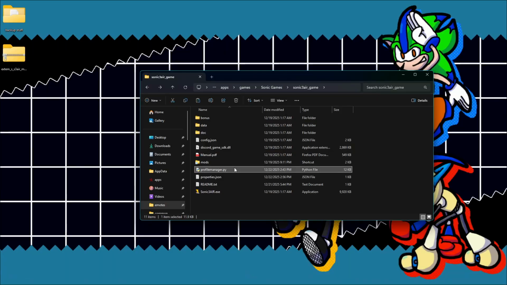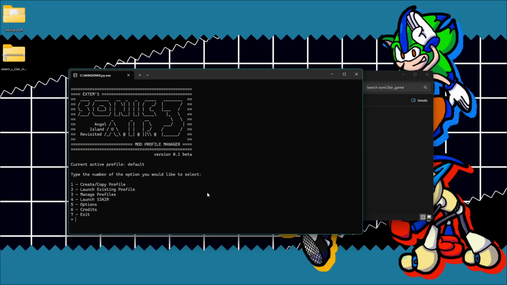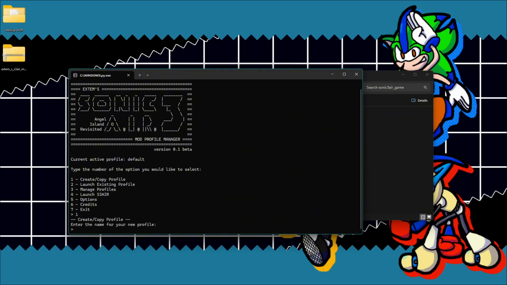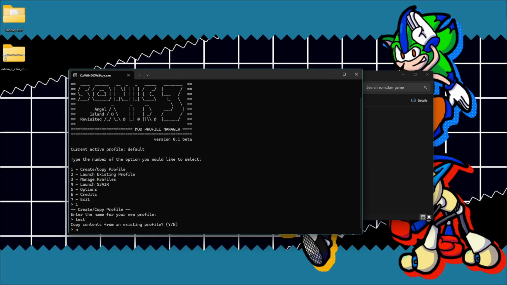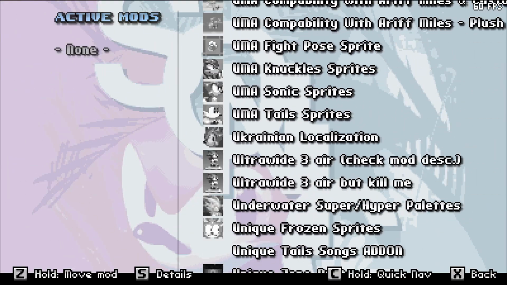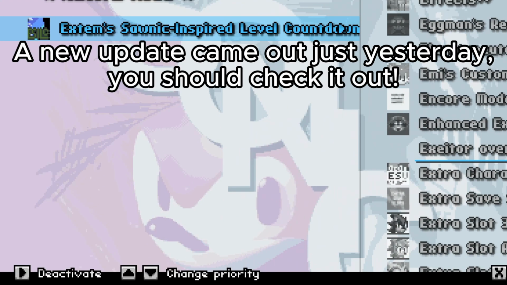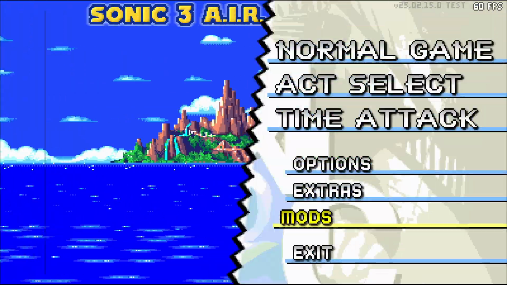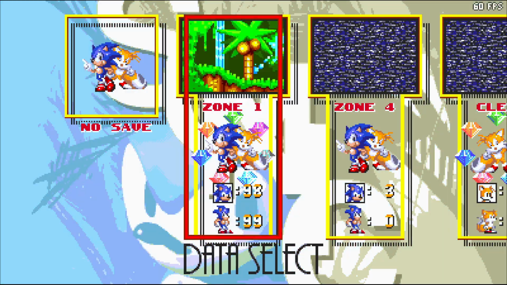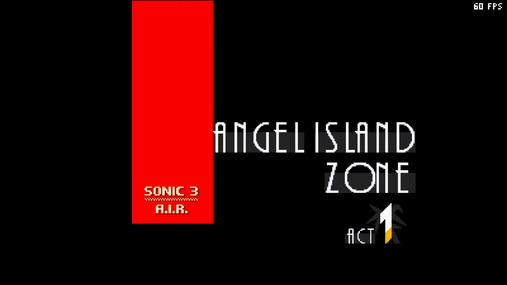We did it. Let's reopen the profile manager. There's still quite a bit to go over. Now, let's go ahead and create another profile. Just call it test. And let's not copy contents. So we press N, and it just launches. Completely vanilla. And you have no mods in here. It's a complete blank slate. We can do whatever we want with it. I'm just going to add, shameless plug, Extem Sonic-inspired level countdown. And now we have just a profile that only has ESILC in it.